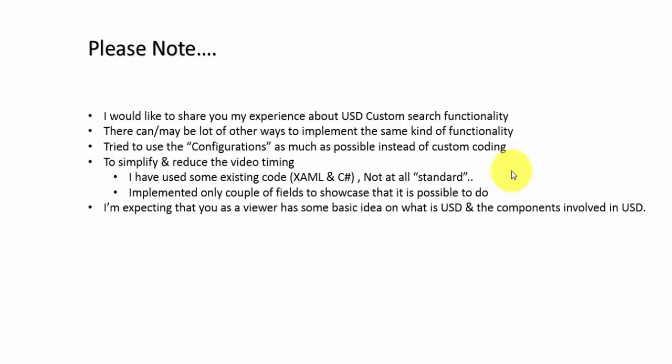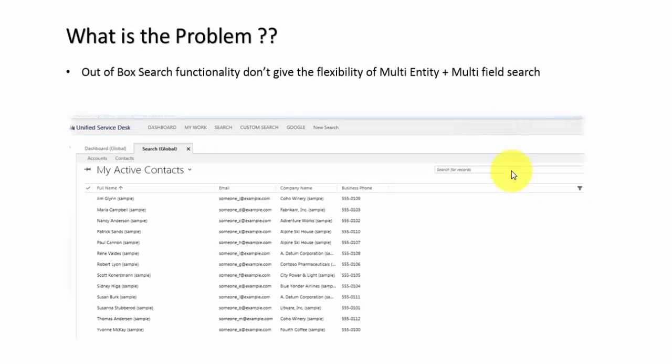I'm expecting that as a viewer you already have some idea, some basic knowledge about USD and the components around USD. You know what I mean? Like hosted control: what is a hosted control, what is an action, what is an action call, what is a window navigation rule. It would be good if you have this basic information before looking into this video.